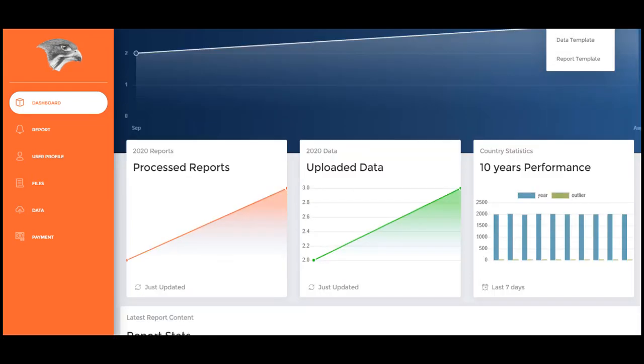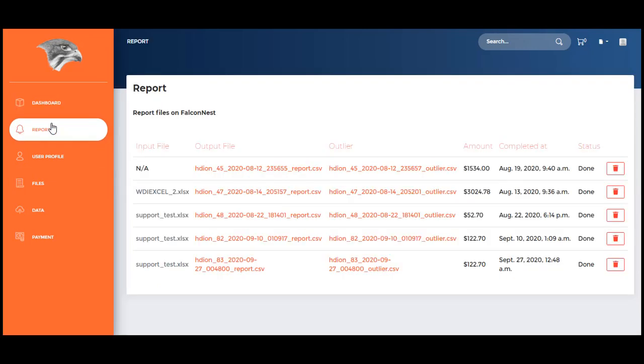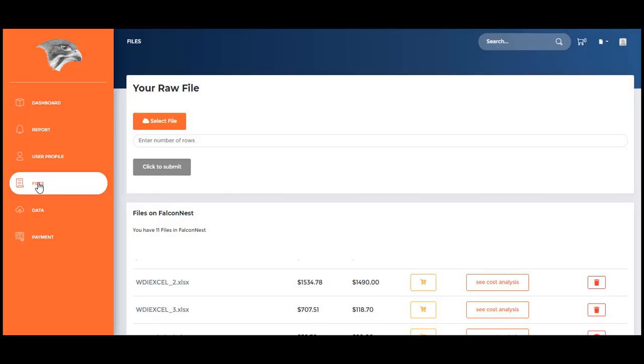The dashboard will display details of processed reports, data uploaded in the system, top performing time periods, and number of outliers identified in those periods, as well as key statistics on top performers. Under the Report section, users will find a list of files available for view in Falcon Nest, with their input, output file, the outliers file, amount paid, and time completed and current status.